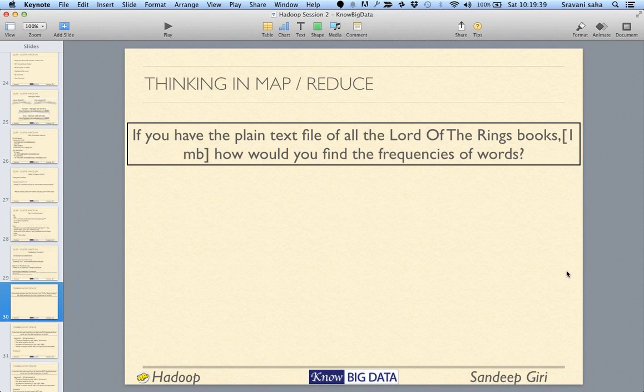We'll show you the logic and we will also try to understand how to build various kinds of programs. Before that, let me ask you a very simple question. If you have a plain text file, imagine that the same file which we just showed you, like if you have 8 books or 9 books, how would you find the frequencies of words? Meaning, how many times a word has occurred? How will you find that?